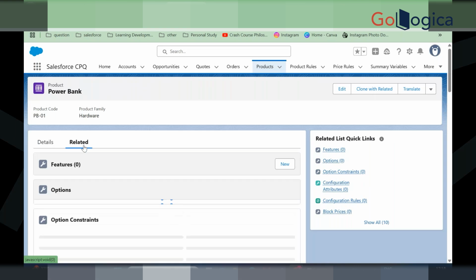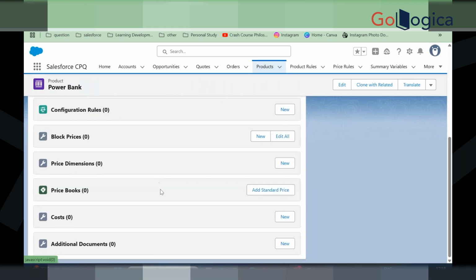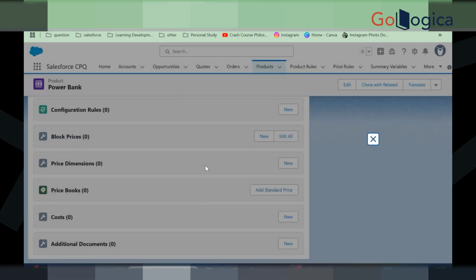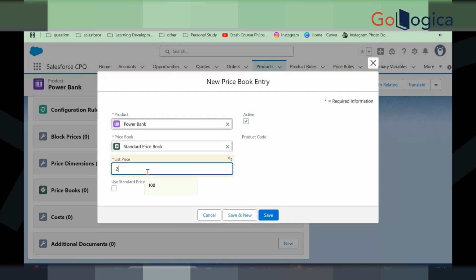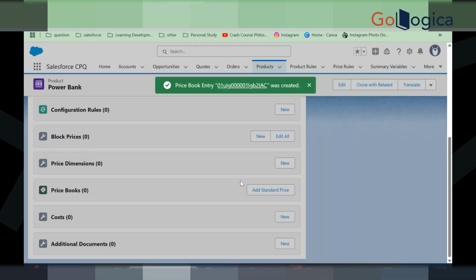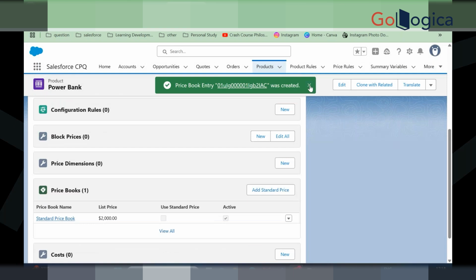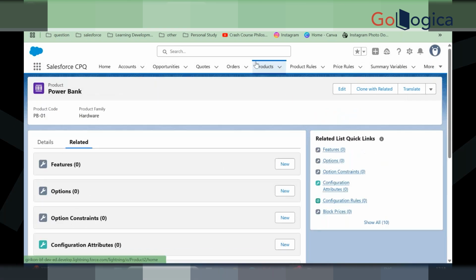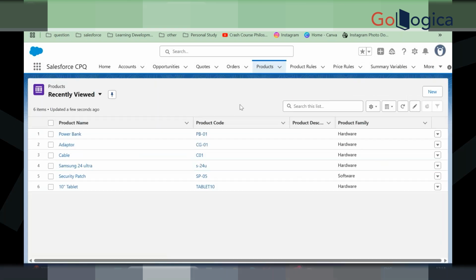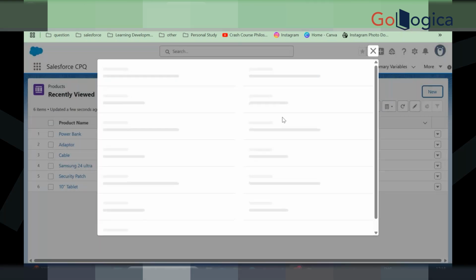So the power bank should have some pricing. Let's say the price is 2000. So now the power bank is added. Now one more software product. I'm going to add what is known as OTT.